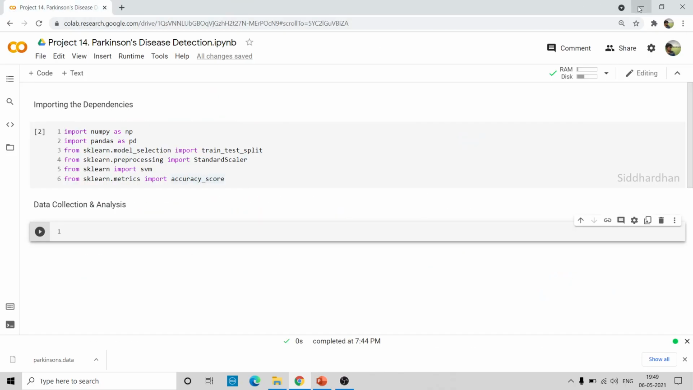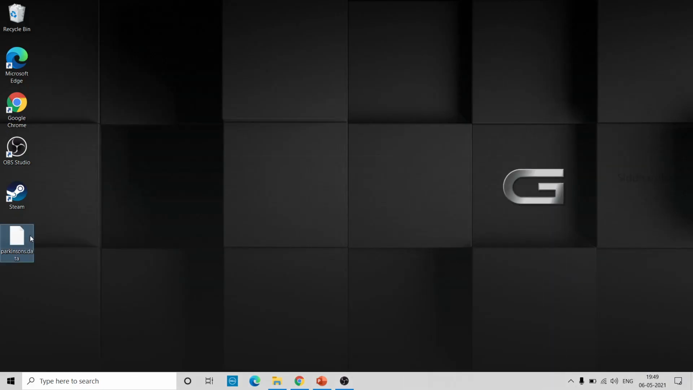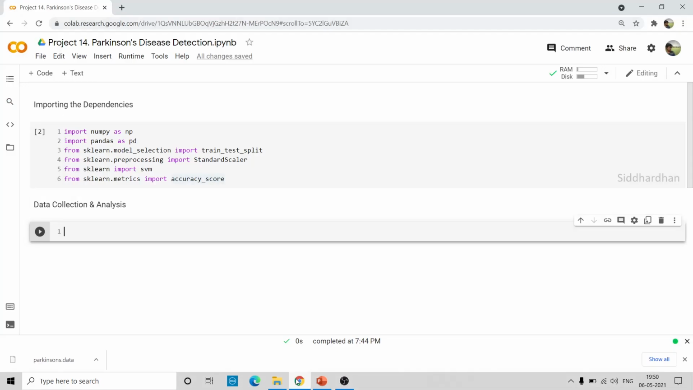Once you download the data, you can see here it is in the format Parkinson's.data. So we need to change the extension. I'll rename this to Parkinson's.csv. Okay, so it will be in the form of a CSV file now, because we can load the data in the form of a CSV file in a more convenient way.